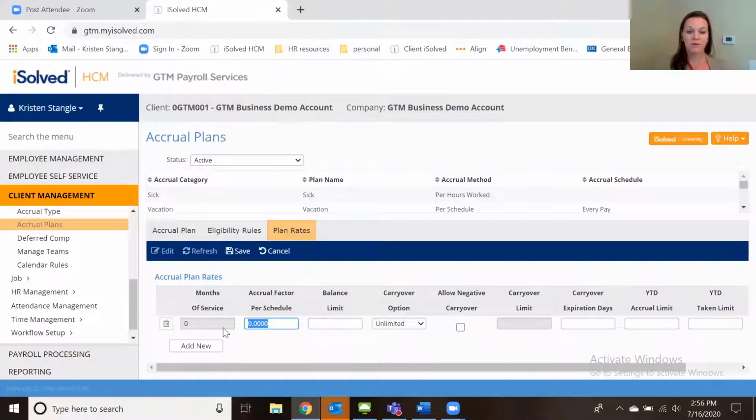After 0 months of service, 40 divided by 52 is 0.769. There's no balance limit. So we put this in here because this is the accrual that they will get every time they get paid every week. We are going to have a carryover option that's limited to 8 hours per year. And then the accrual year-to-date limit.